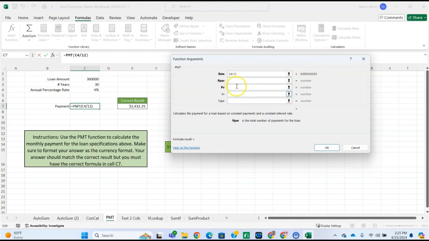Then if we tab down to the number of periods, the number of periods is the total number of payments for the loan. So this is a 30-year loan. So we can select that C3, but we're going to be making 12 payments each year. So we need to multiply that by 12. And that'll give us 360 payments. We can see the result there on the right-hand side.